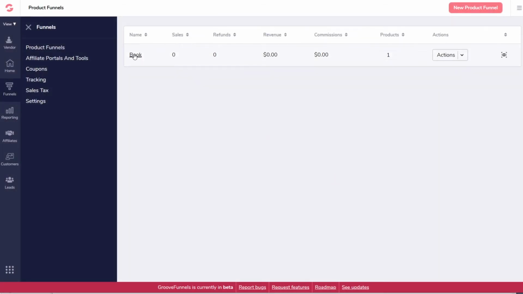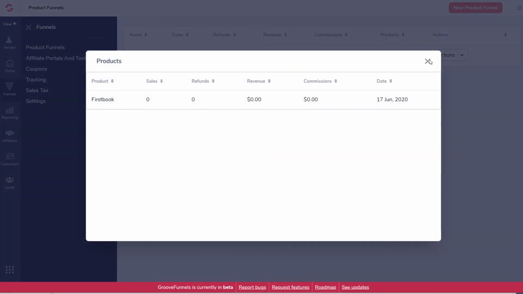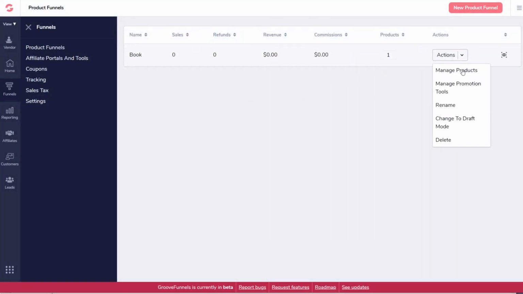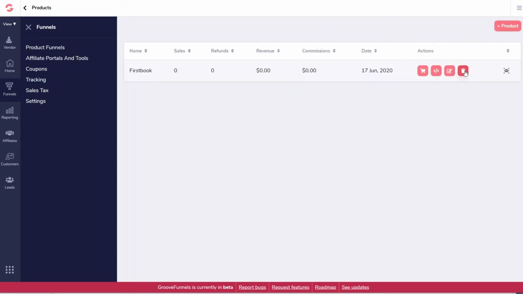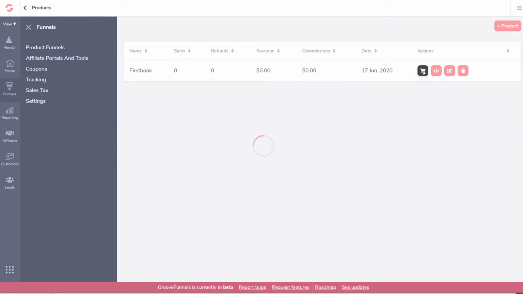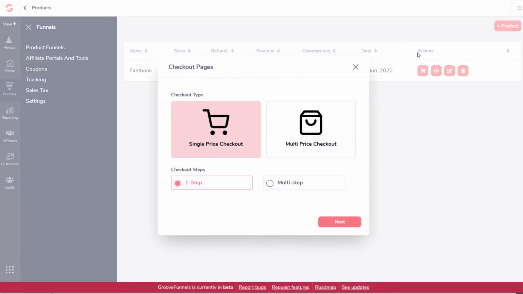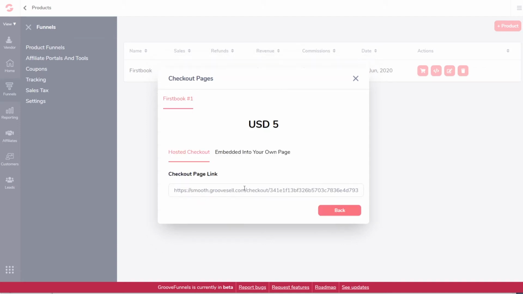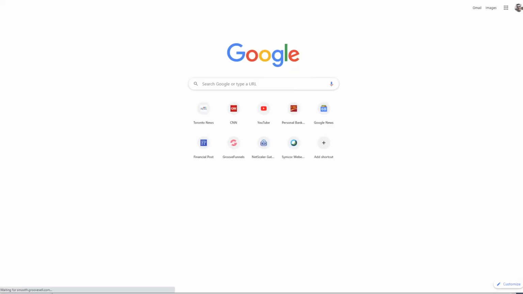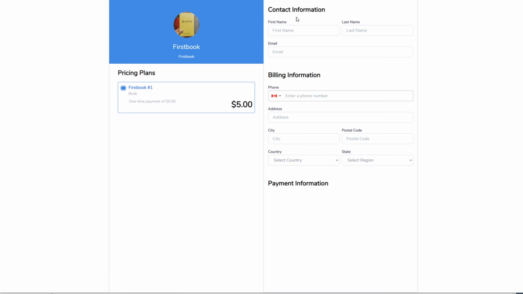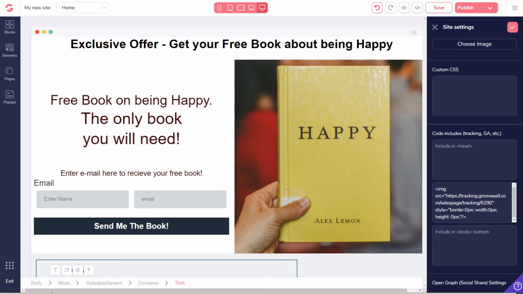So now when we go into our funnel book, no, not there. We want to go to manage products, because we can have multiple products in the one funnel. So we go to our little cart here, and we want single price, single checkout, one step. Okay, now we have two options. We can have this option here where it goes to a separate page where we get our checkout, or we can, where'd it go?